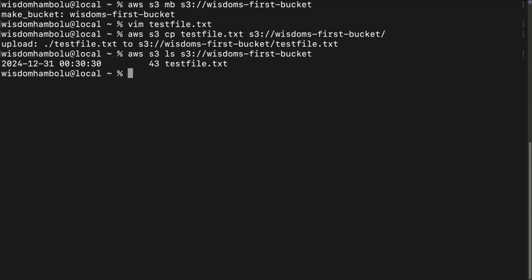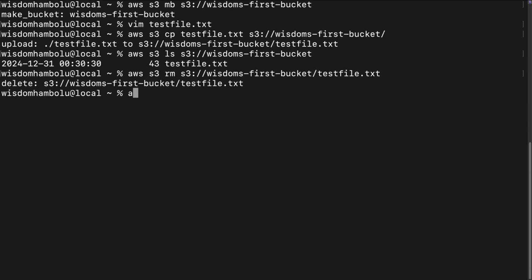So in order to delete the contents of this bucket and the bucket itself, I'll run aws s3 rm and I will delete the file testfile.txt and finally delete the bucket itself with the command rb, which is for remove bucket.